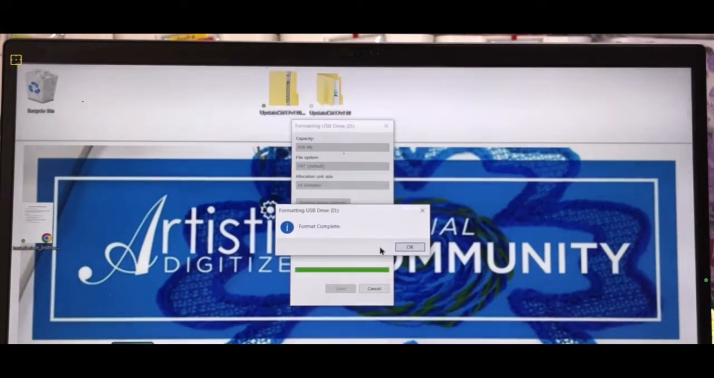It says formatting is complete, and then everything is done. I'm all ready to go. Now there's a second method to formatting as well. You can read about that if you can't format the way I explained, there's a second method in the paperwork. You can go through and read that. So now my USB stick is formatted, and I'm ready now to put the file onto my USB stick.